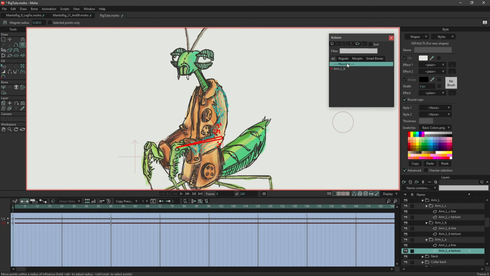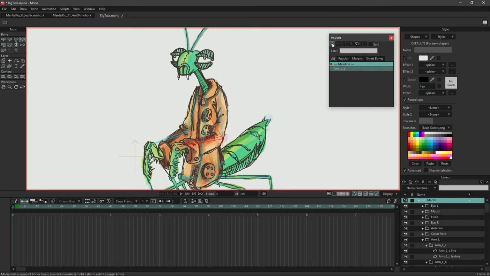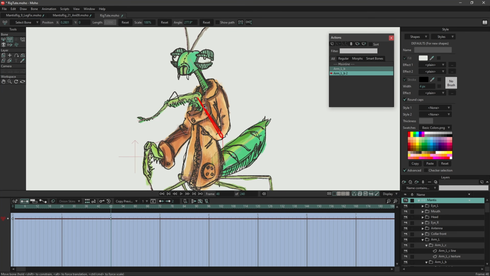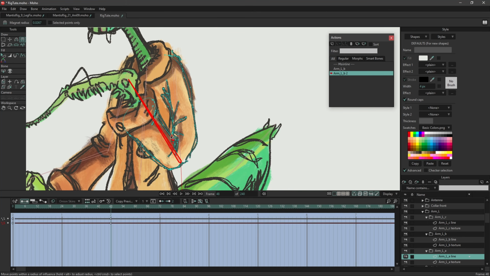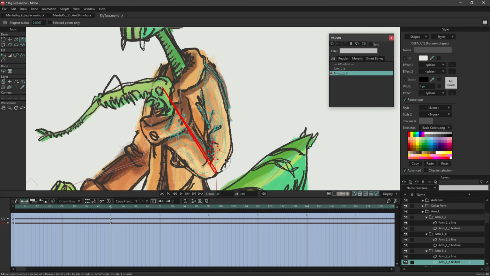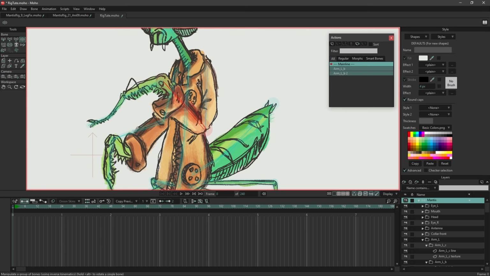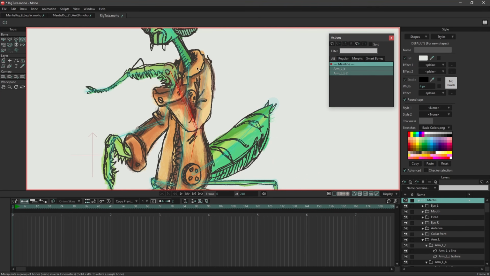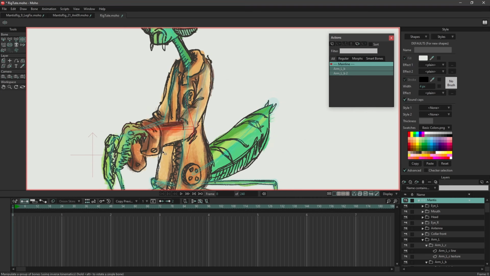Exit back to the main line, and now you can repeat this. Create a new action, rotate the bone in the opposite direction, fix up the drawing, and it's rinse and repeat for the rest of your rig. Again, you don't have to do this on every part of your drawing, just where you need things to deform a little bit differently.